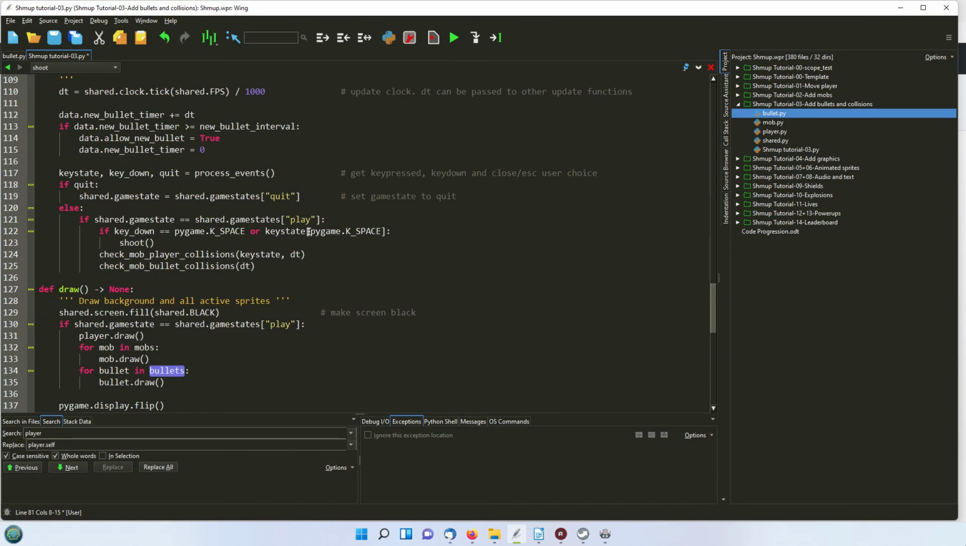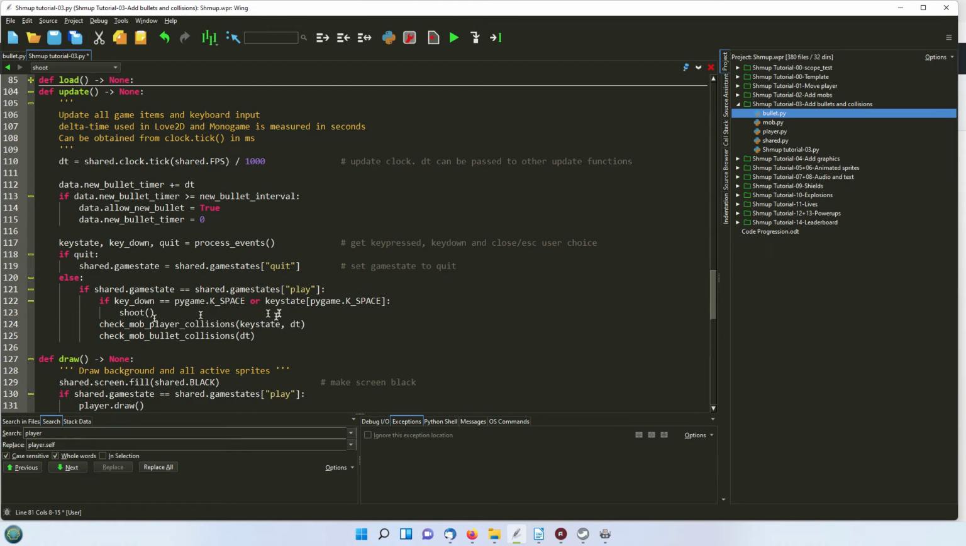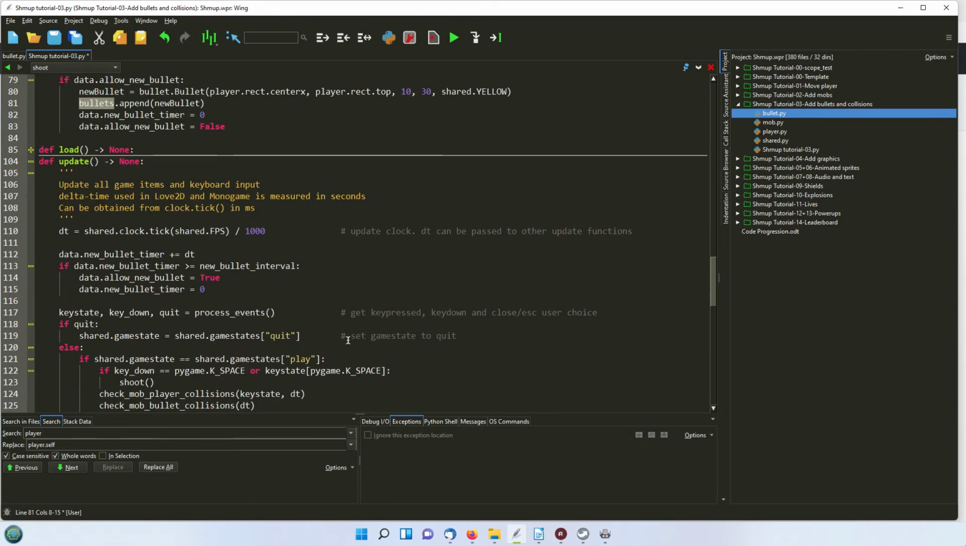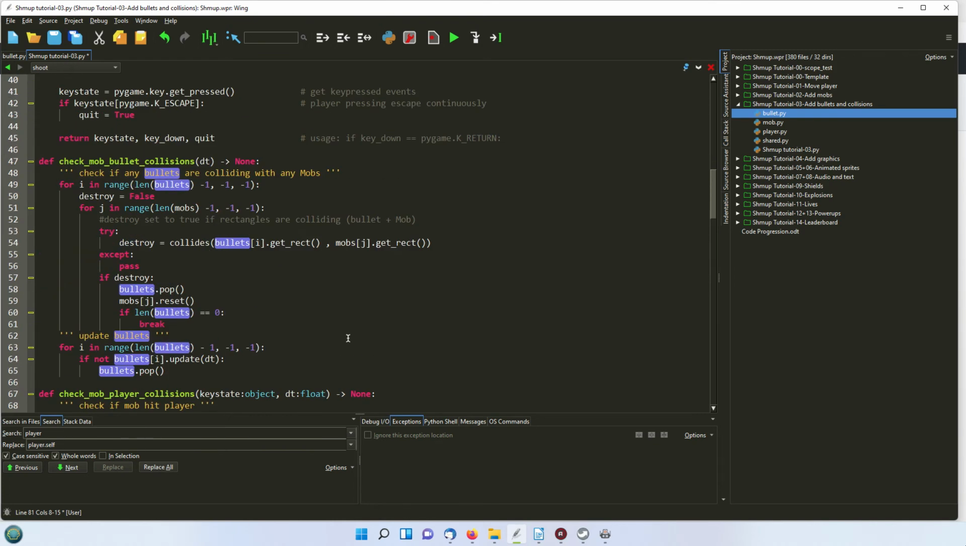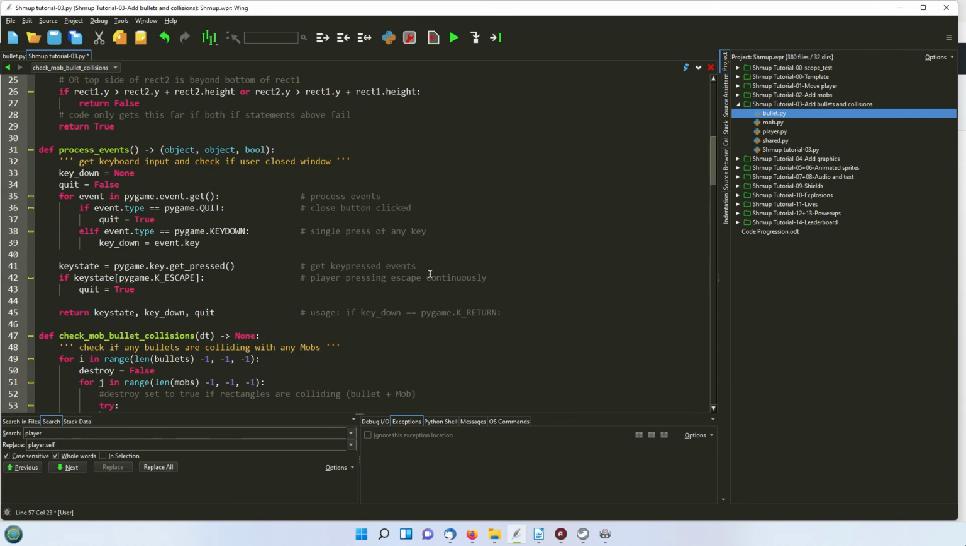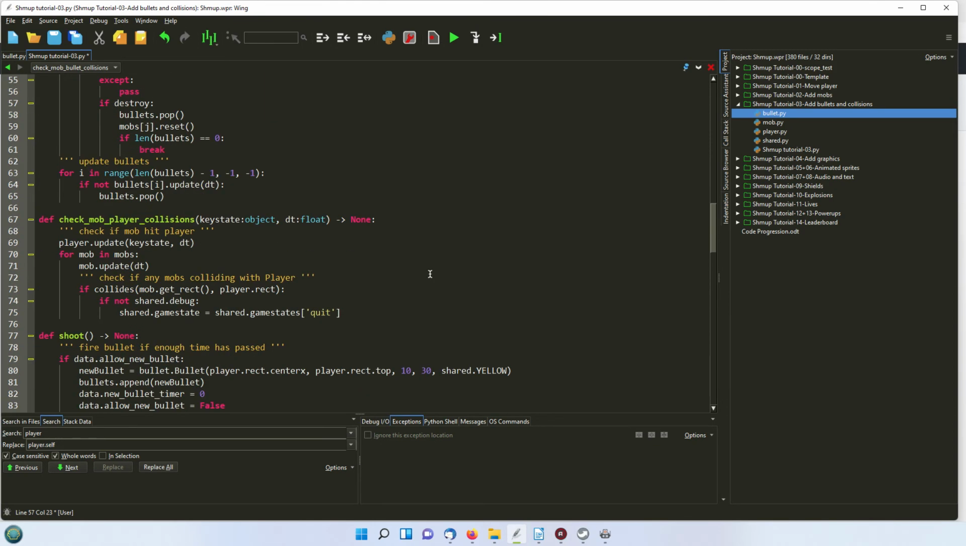So if we go back down to our update function here, once we've shot or not, depending on whether the spacebar is pressed, we then need to check whether the player is colliding with any of the mobs, or perhaps if I put it the other way around, if any of the mobs have come down and crashed on top of the player. So we'll have a quick look at that one here. This is the check mob player collisions.